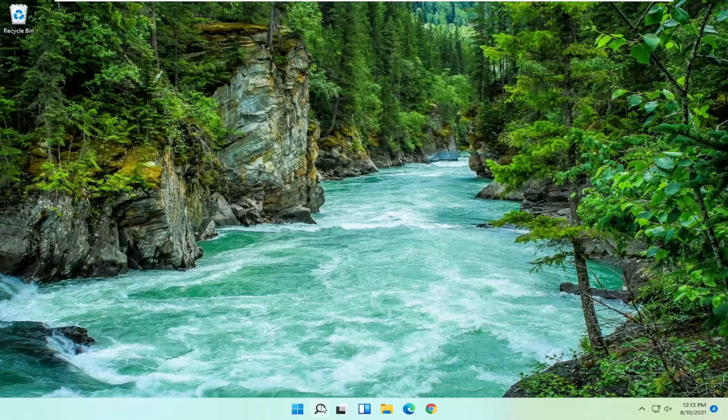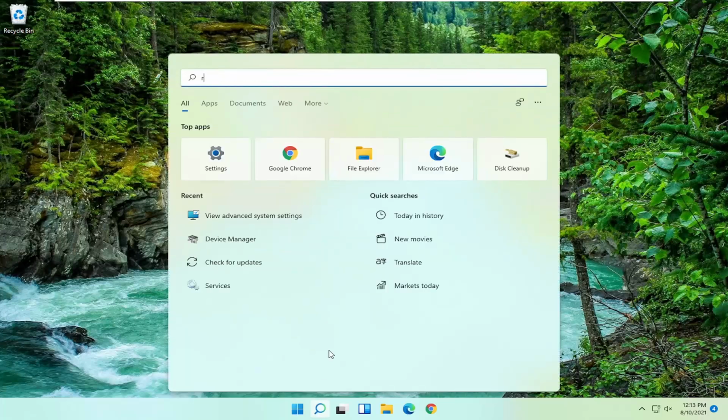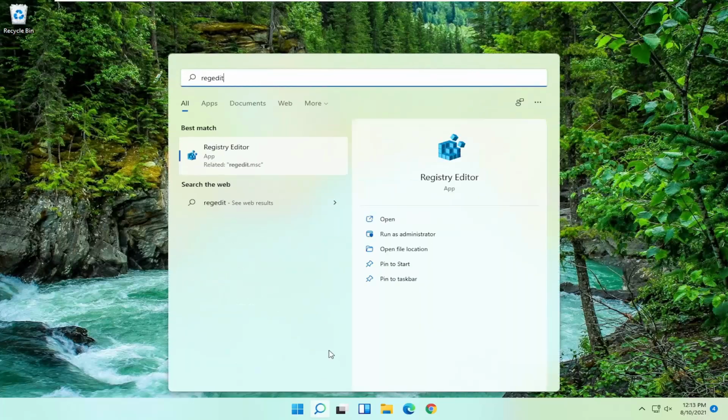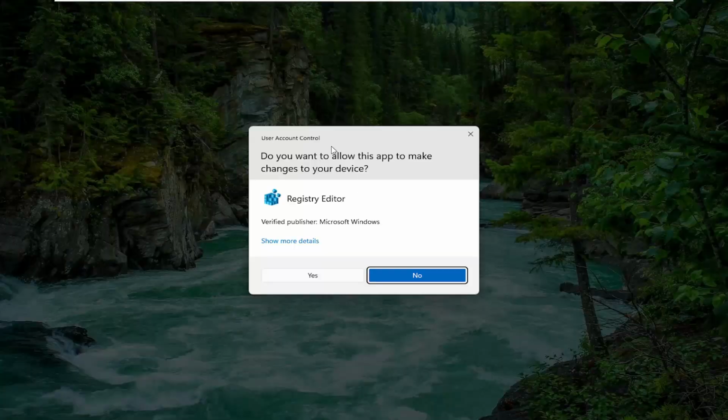So all you have to do is start by opening up the search menu, type in regedit, so R-E-G-E-D-I-T. Best match should come back as Registry Editor. Go ahead and right click on that and select Run as Administrator. If you receive a User Account Control prompt, go ahead and select Yes.